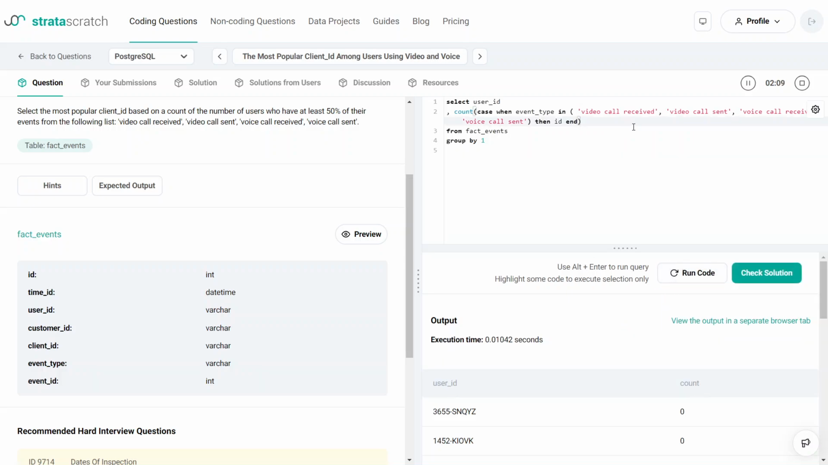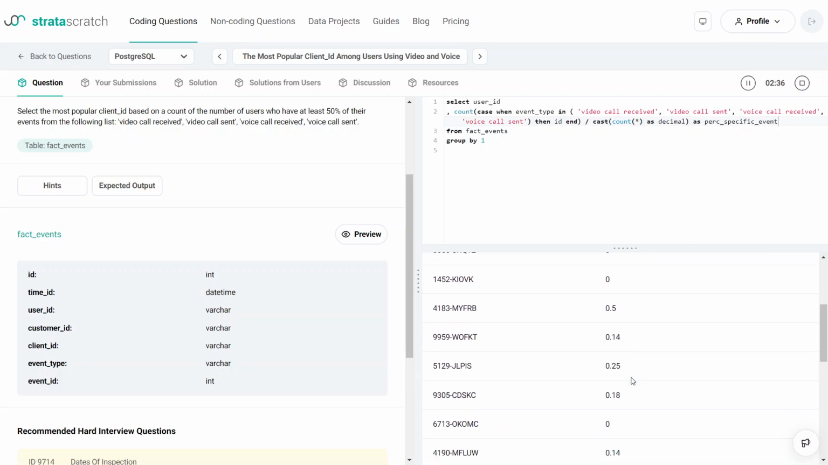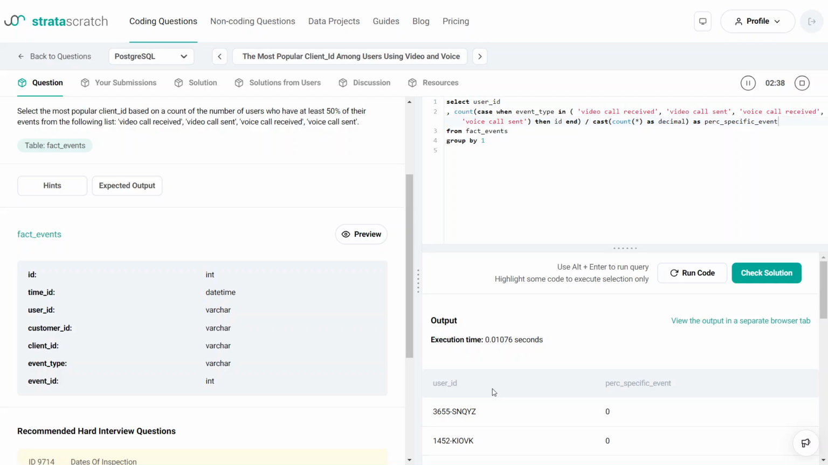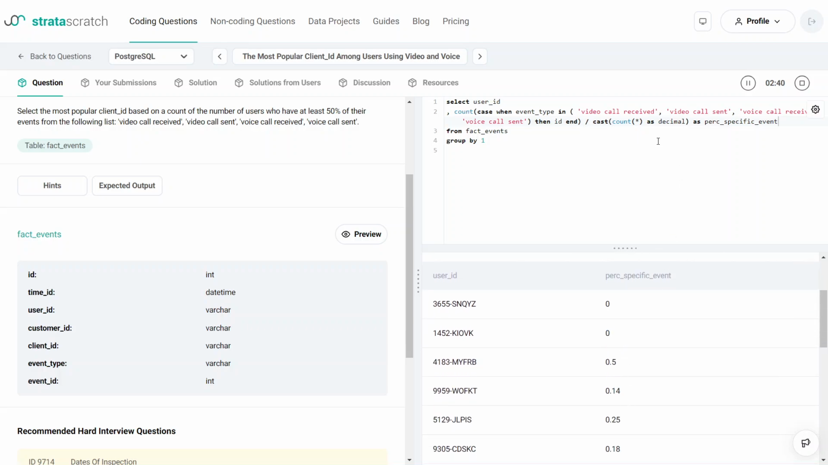Okay, it does. But we want to find the percentage. So we'll divide this by the count of total. So count star is like the count of total events. And this will probably return 0, so we need to cast this as a decimal. And I'll say percent the specific event. Does that work? Yep. Okay, so we've got user ID and the percent of their events that are one of these events.